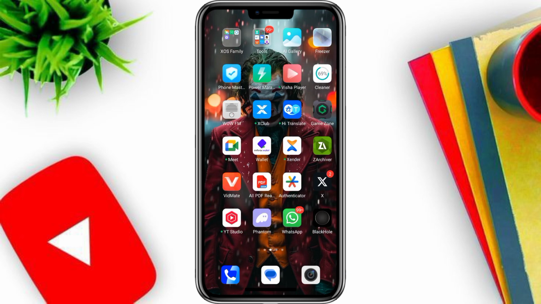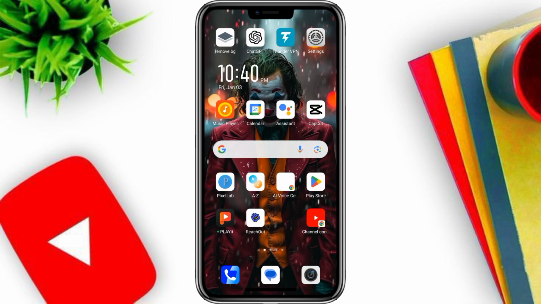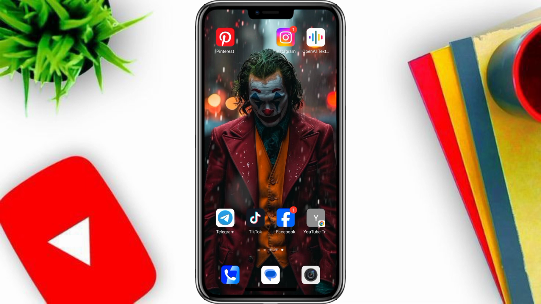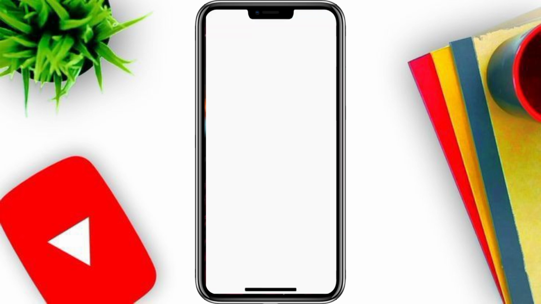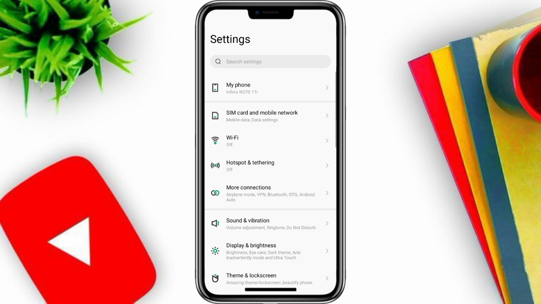If you've been struggling to find a way to view any Wi-Fi password, your search ends here. Just follow these simple steps I will be showing you. I'm going to walk you through two different methods to view any Wi-Fi password. For the first method, head over to your phone settings and tap on Wi-Fi.